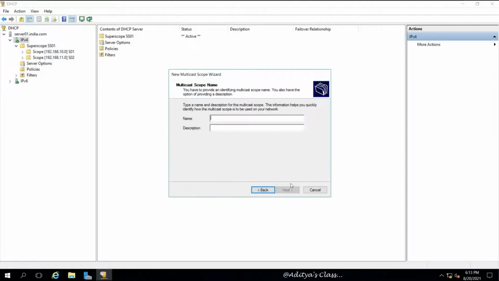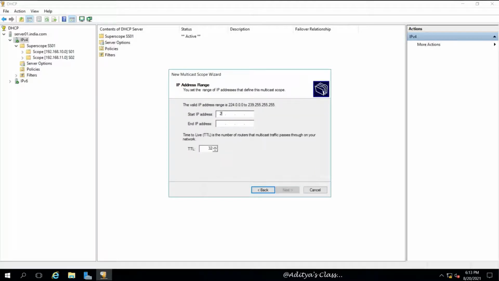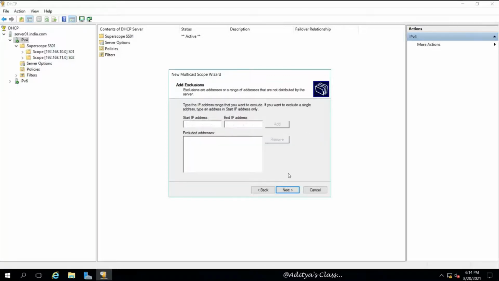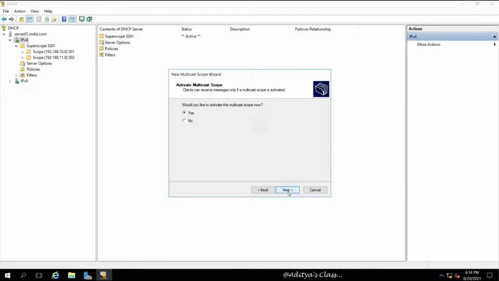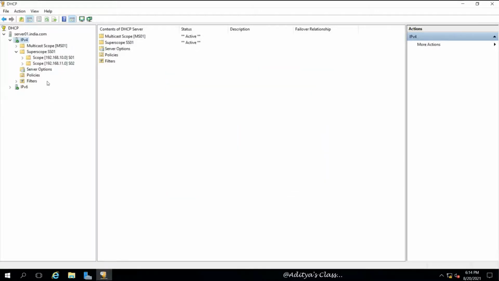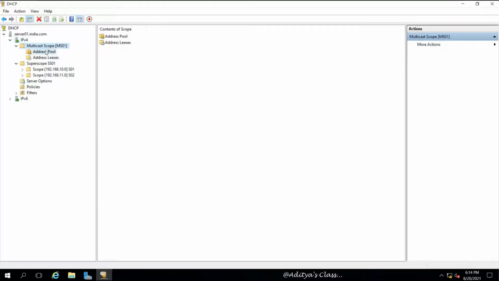Now let's check a multicast scope. A multicast scope has a network range starting from class D, that is 224.0.0.0 to 239.255.255.255. Now you can see I have given a valid range and I'm proceeding. Notice a multicast scope has only two parameters, address pool and address lease.